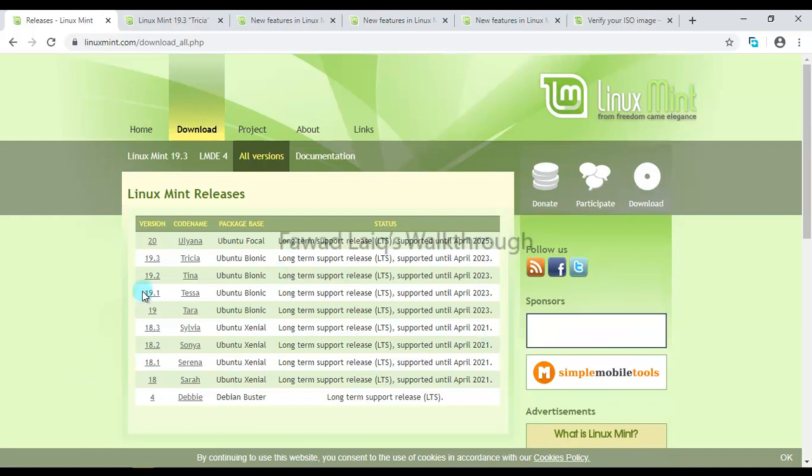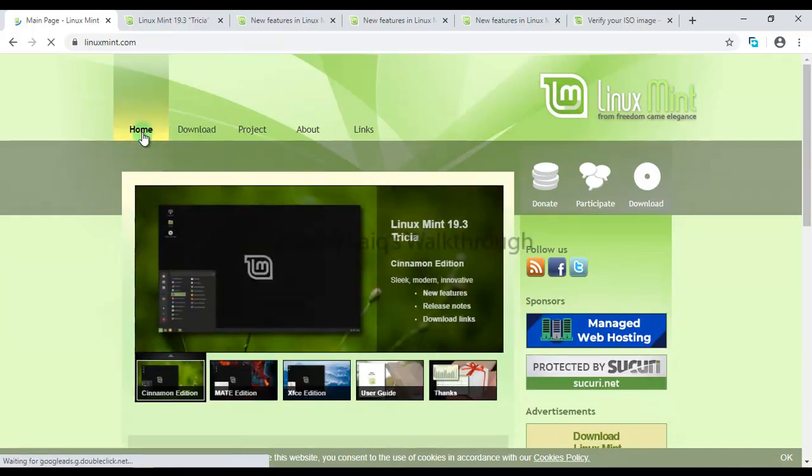These versions have extended support till 2023. So all versions like 19.3, 19.2, 19.1 and 19, all these versions which are under 19 have their long-term support till 2023. Then the one which is going to come up, still in beta phase, is going to have its long-term support till 2025. So this is just a brief introduction about Linux Mint.